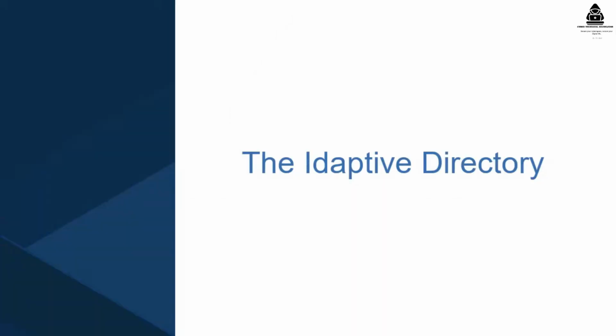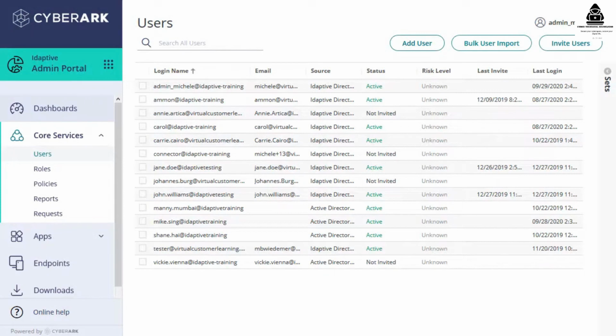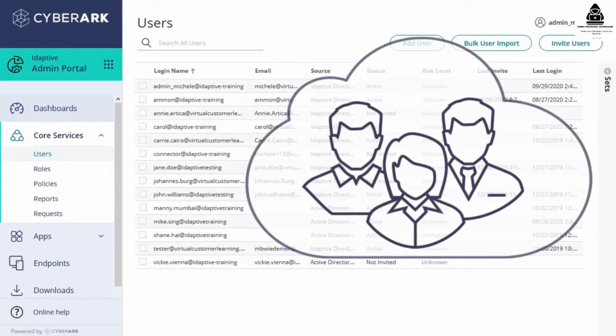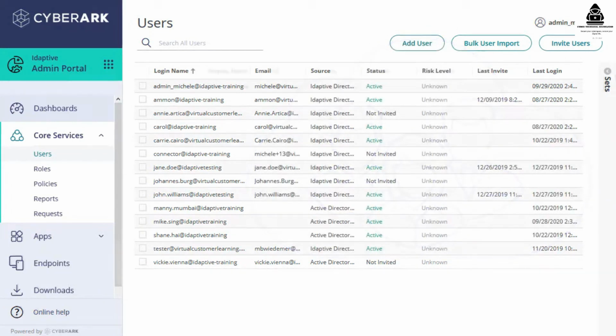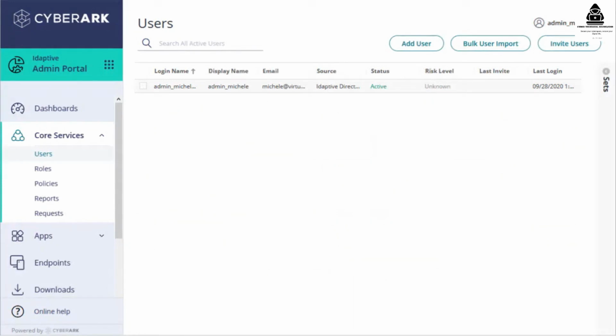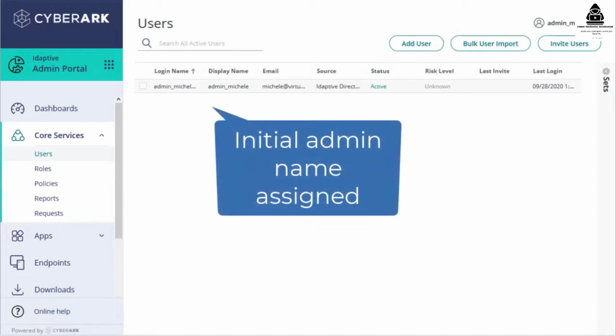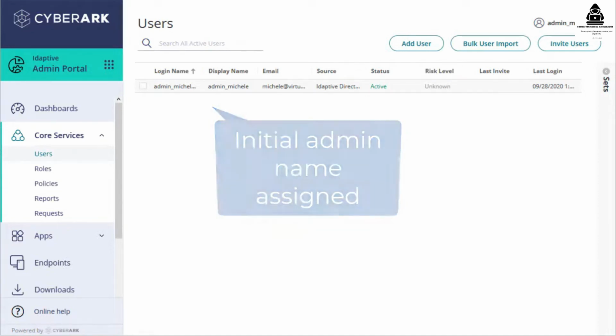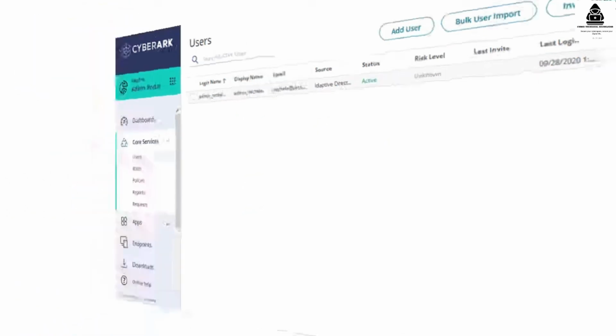We'll introduce the Adaptive Directory. The Adaptive Directory is the source of truth for the Adaptive Identity Services Platform cloud users' accounts. The Adaptive Service initially comes with one full system administrator account in the Adaptive Directory to help you set up the Identity Service Platform. The initial admin login name is assigned based on the email domain used to request your Adaptive Identity Service Platform account.